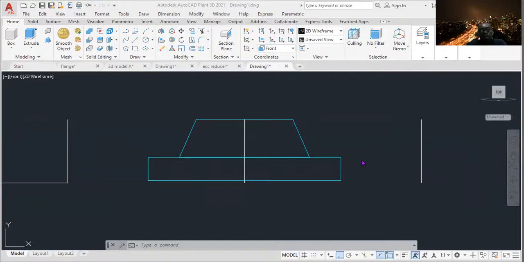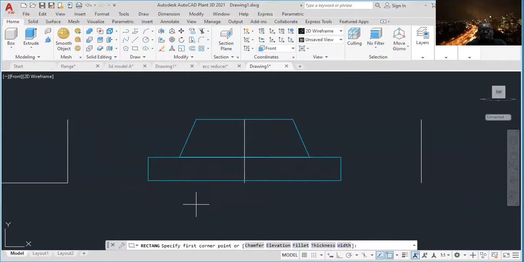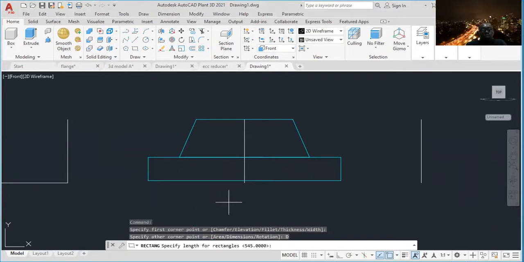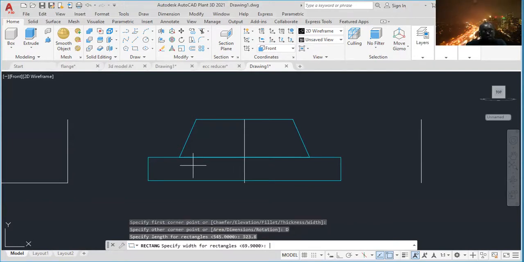So I go back to my AutoCAD software. I click on rectangle. I click anywhere on the screen. I click on dimension in the command line. Now I am asked to specify length of rectangle. The length of rectangle now is 323.8. So I type 323.8. I press enter. I am asked to specify width for rectangle. The width is 7. I type in 7. I press enter. And the rectangle is drawn.